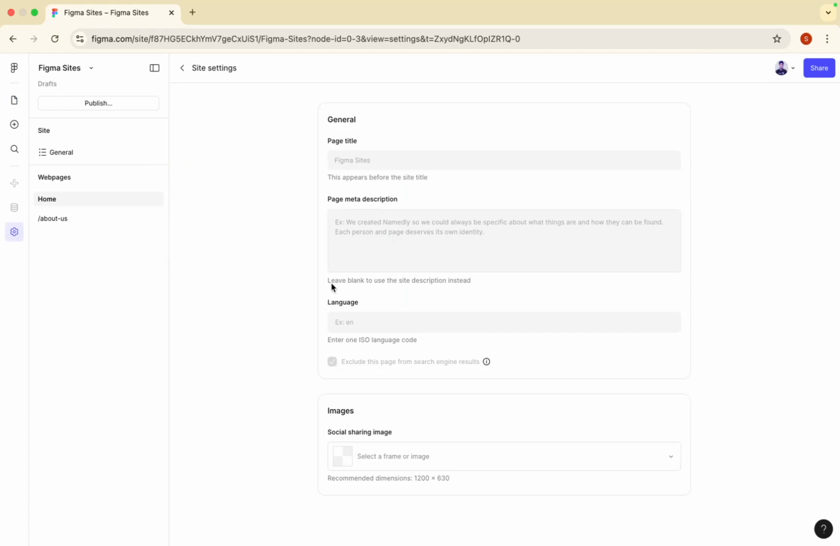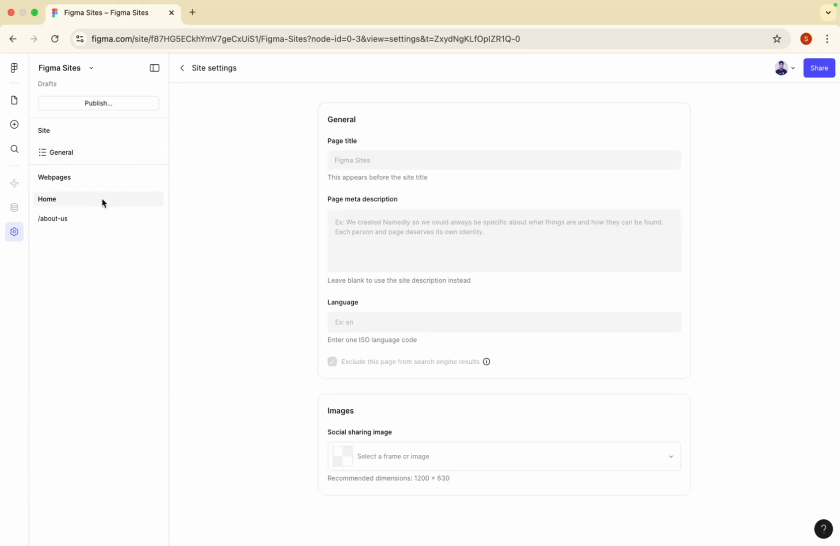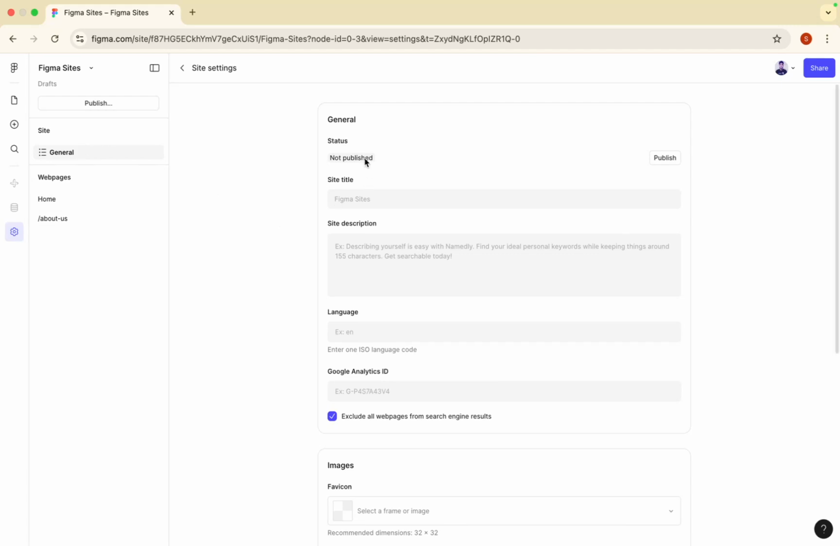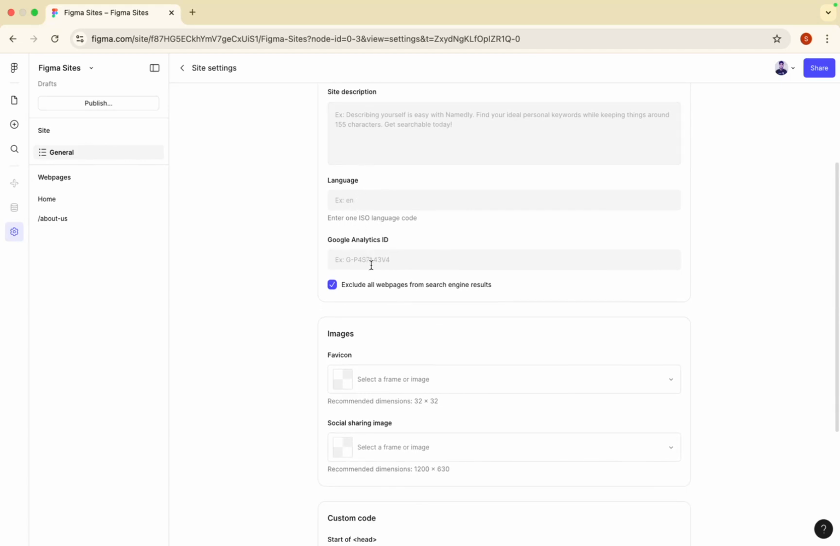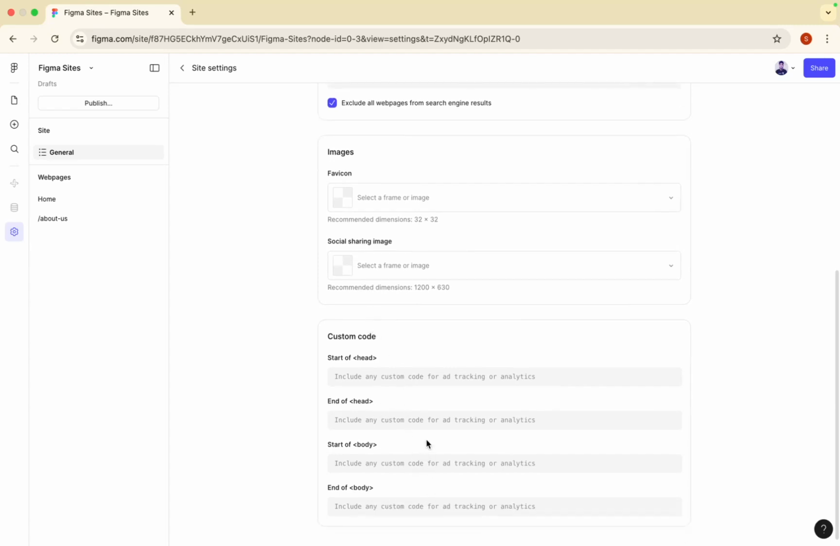So we are starting with the home page. So you have the home page setting. Here you can give your site's page title. You have to write the meta description, languages, favicon or social sharing images. And these are a few general settings as well. Just above these, Figma basically gives the setting of pages separately as well, and also the overall site setting. It gives you that the site is not published yet. You have the site title, site description, site languages, Google Analytics ID, then favicon, social sharing images, and a few custom codes as well, to track your analytics or maybe track your visitors and all those things.